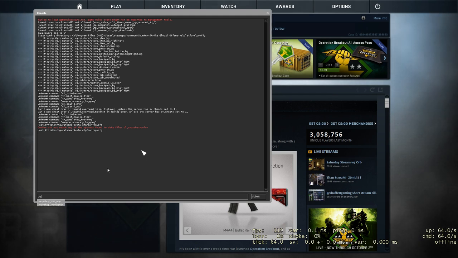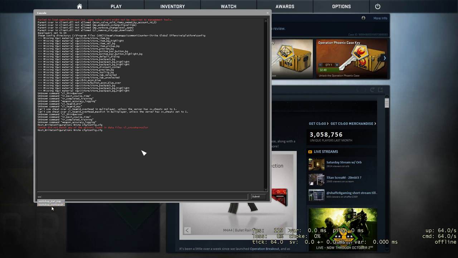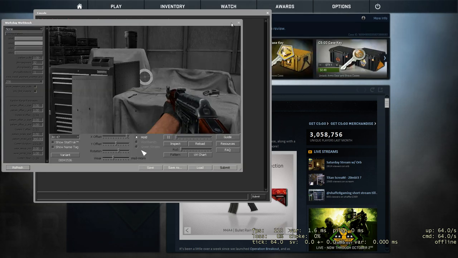In this console, you want to type in WO, and it will have two things. Workshop start match map, and workshop underscore workbench. You want to click the second one, which is workshop underscore workbench. It'll bring it up. And then you just press enter, and it opens up the workbench.